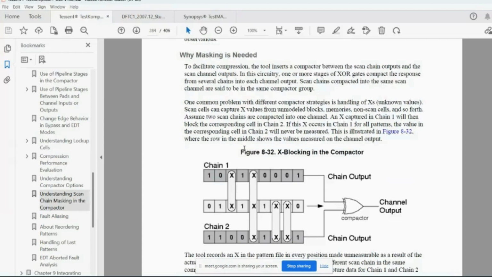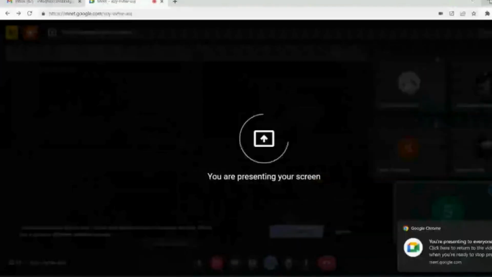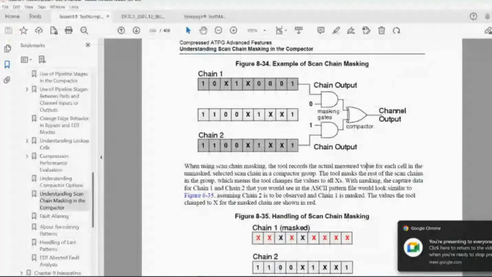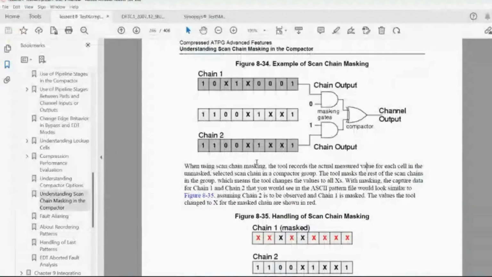Sir, your screen is stuck, sir. Screen is stuck. Yes, sir. Let me reshare, okay? Is it visible now? Yes, sir. I'm showing the example of scan chain masking. The cursor is moving, right? You're able to see? Okay.